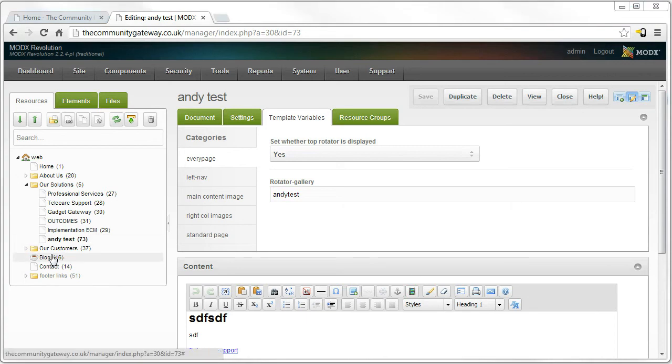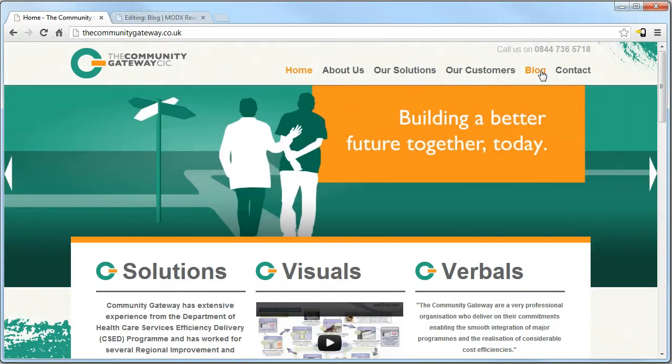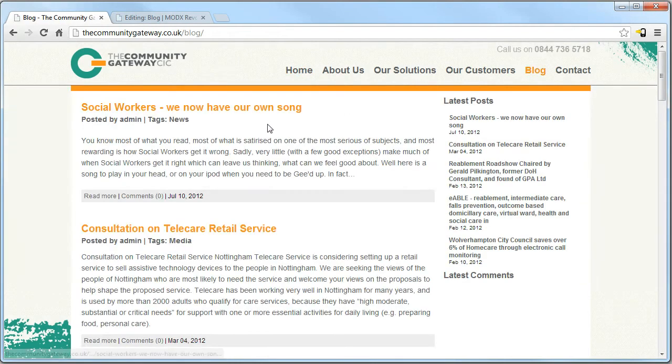So the final thing is blogs. So you can see here on the left you've got blogs. Let's show you this on the site. Blogs are a little different to normal content. The main reason is that each one has its own date.